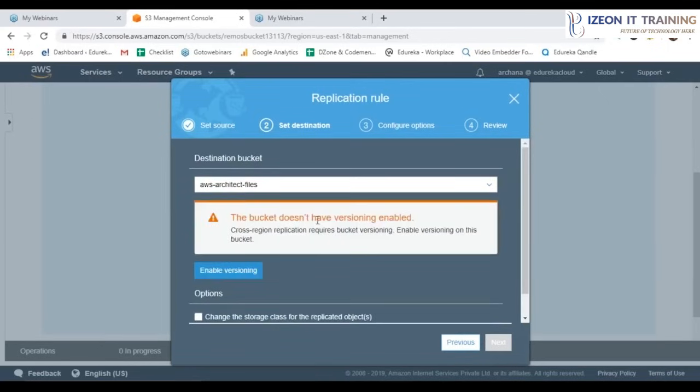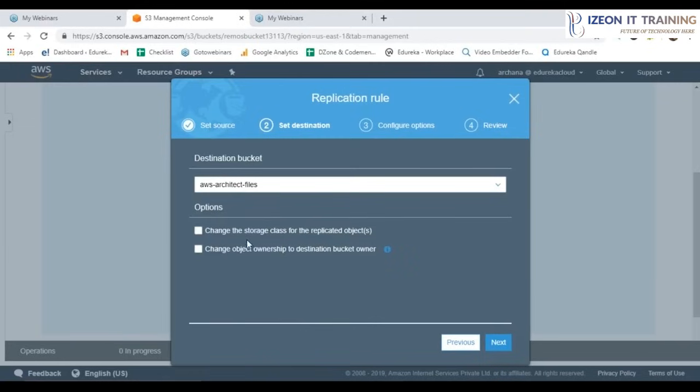See, it says that bucket does not have versioning enabled. This is a very important point, guys. I showed you how to enable versioning, right? If you select the bucket, there is an option on the right side saying versioning. You can actually go ahead and enable versioning there. So once you enable versioning, you would be able to use this bucket.